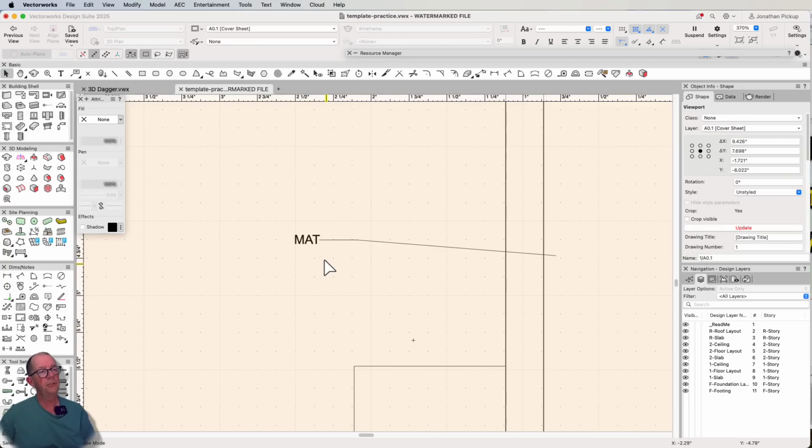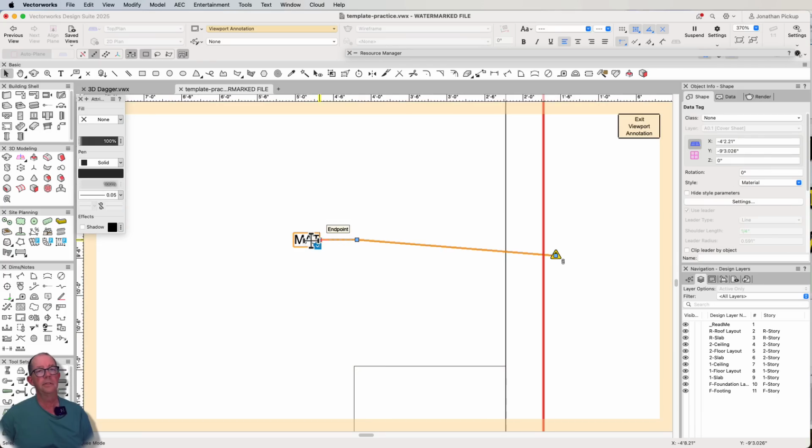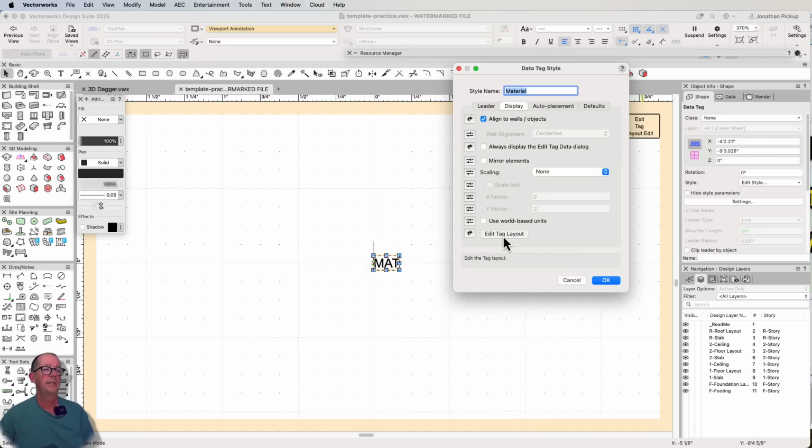I saw somebody struggling to get this data tag here to pick up the material from a window. So let's just see how I did it. So let's have a look. This is the material here. It's a style, so let's edit the style and the tag layout.